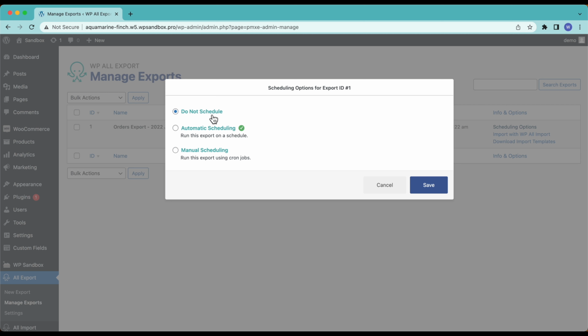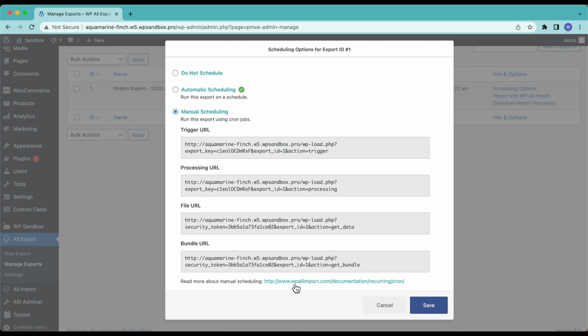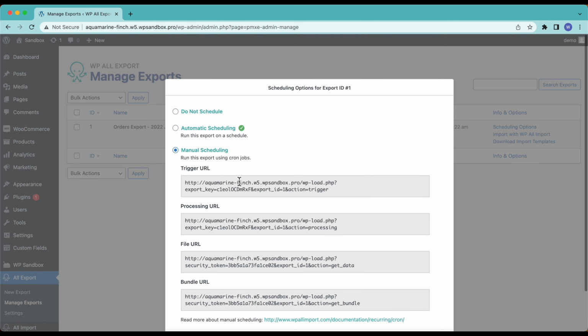And by default, the orders are set up to not be scheduled. Down here, we have some manual scheduling options. We have some documentation over here. These use cron jobs to set these up, so you don't need to use our actual automatic scheduling service. You can do everything we're doing here scheduling wise. You can do it with cron jobs manually here with the trigger URLs, processing URLs, etc.